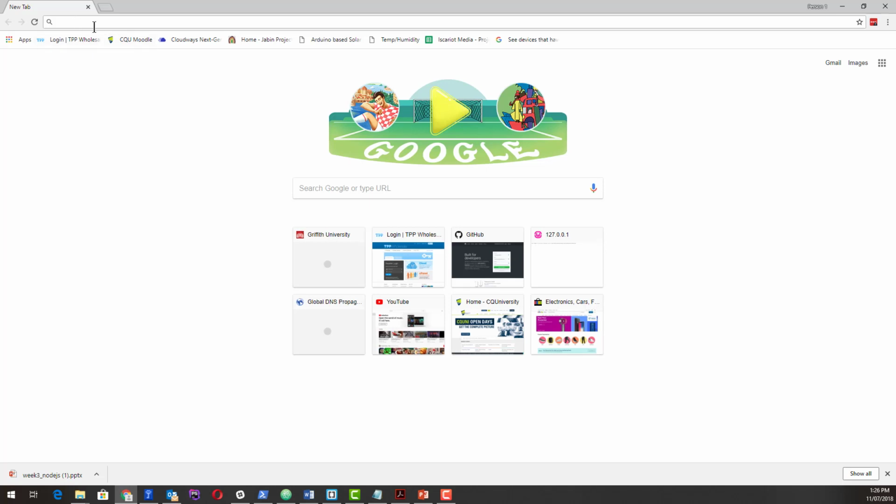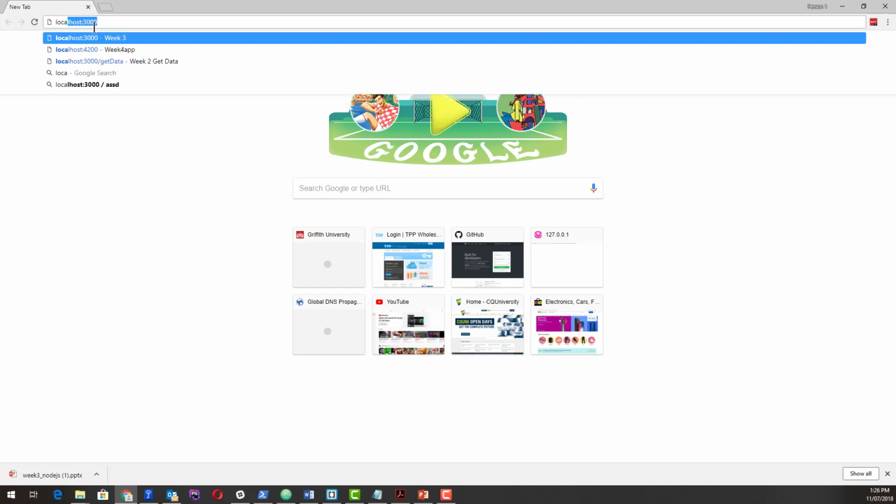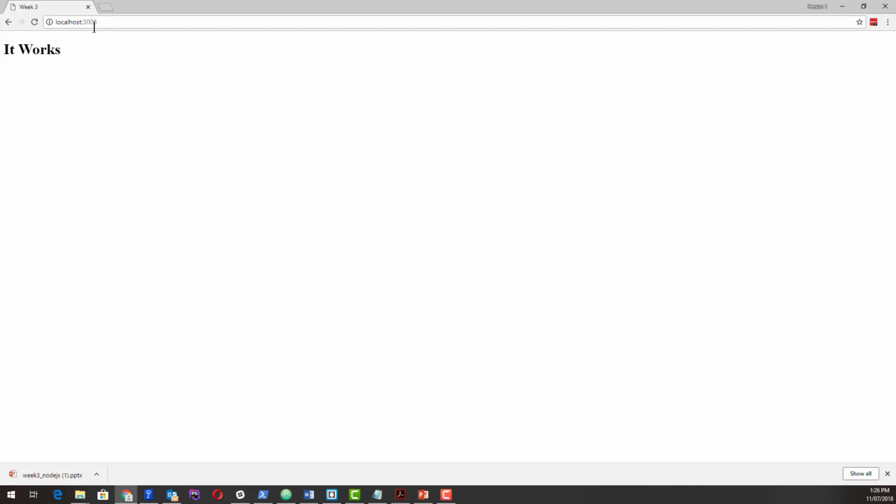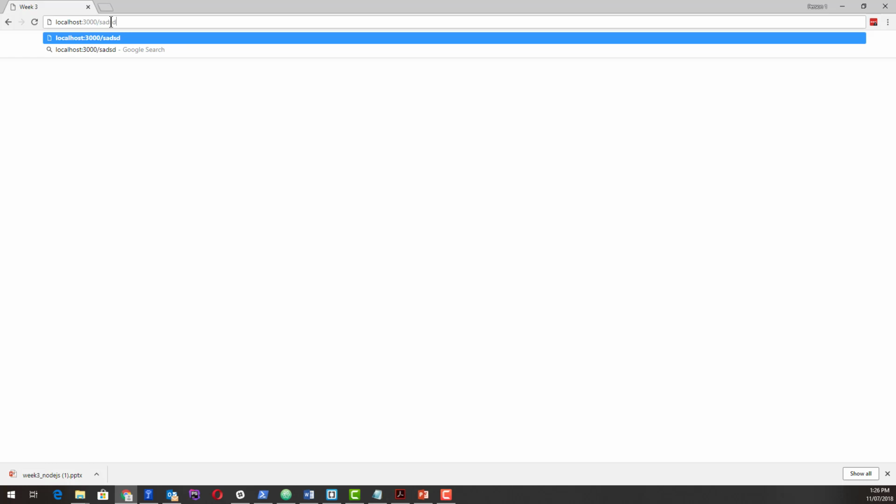So for this, we want to be going to our localhost at port 3000. You can do this as 127.0.0.1 or localhost; both will get to the same place. And if we do that, going to the root level, we should come up with our index.html file saying it works. If we tried to go to some other path, then we should come up with our message saying file not found.